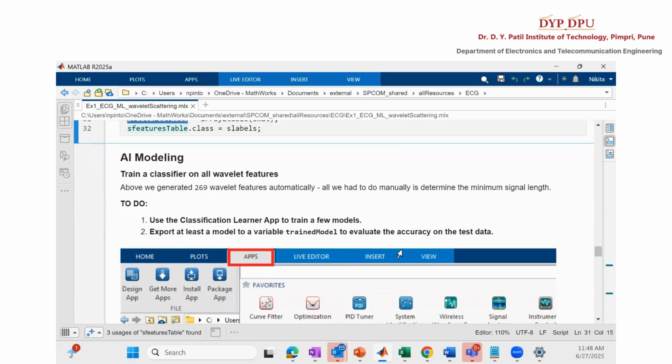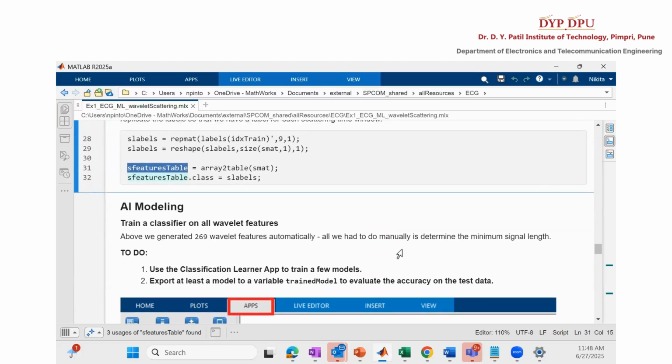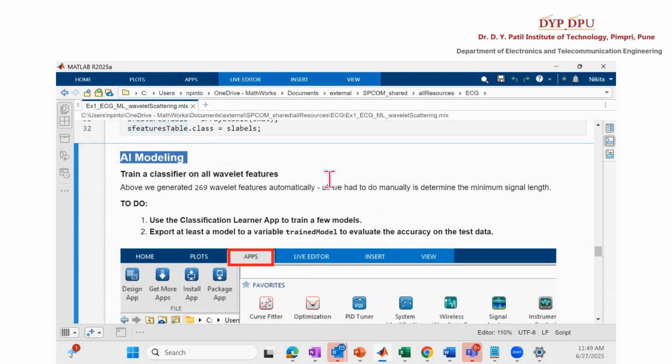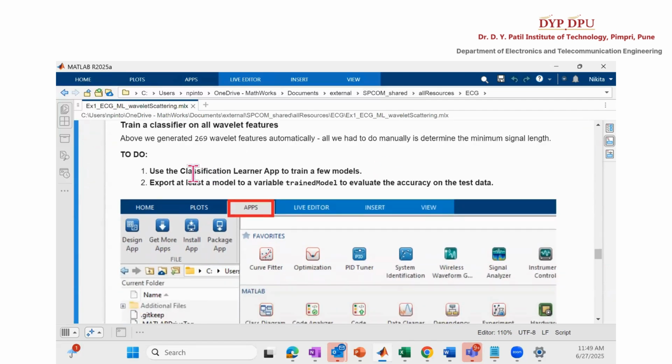If it was confusing till now, I understand, but let's say if you want, just assume that all of the machine learning features I have are in my S features table. And now we're going to do the AI part. To do the AI modeling, obviously you can write code to do it, but I'm going to show you how to do it using the classification learner app.